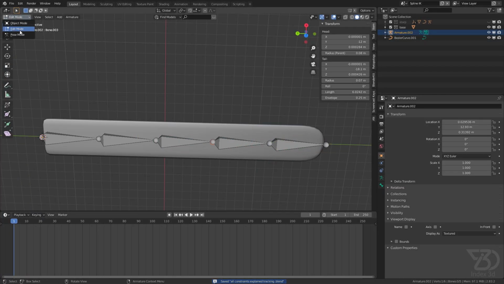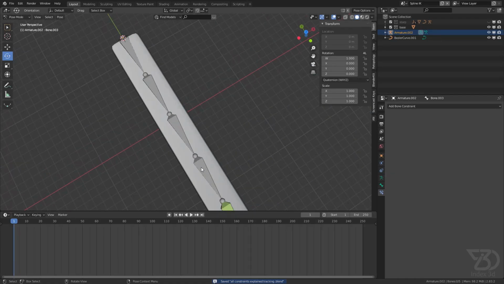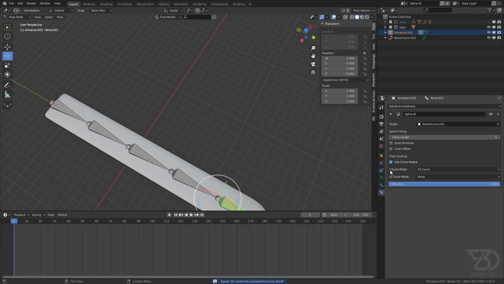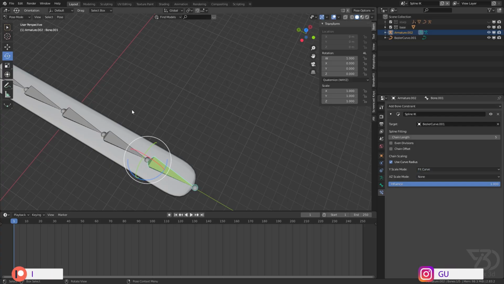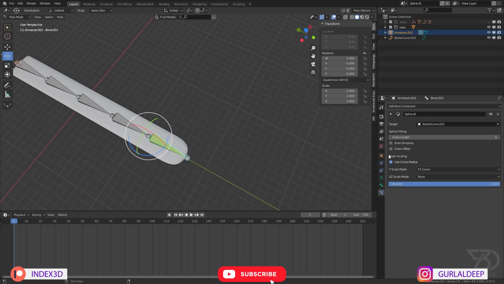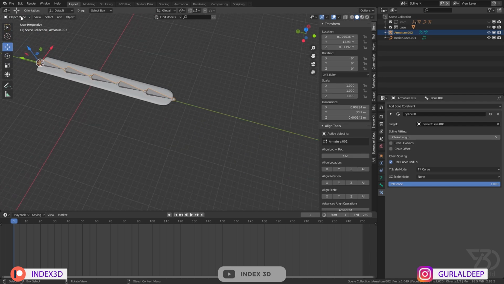And what we have then is Stretch mode, if you want to fit it to the curve, or none, then it will not fit the curve. And Scale mode, and then Chain Offset. So now let's test it.